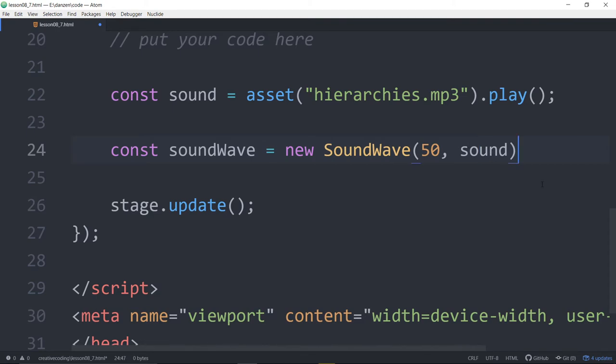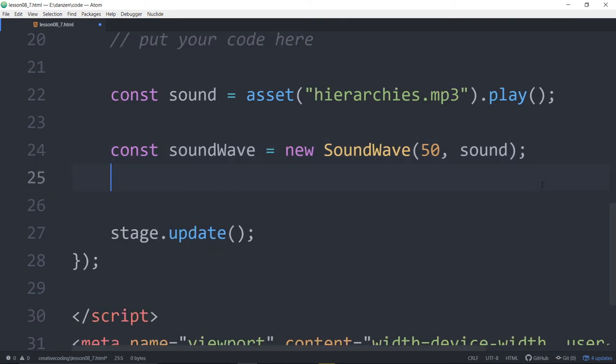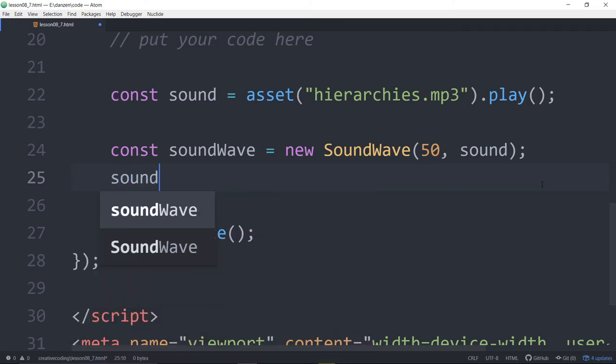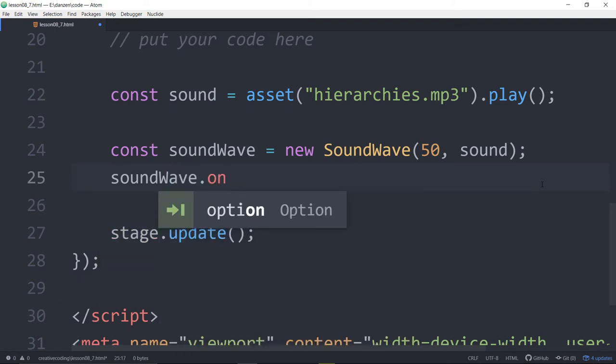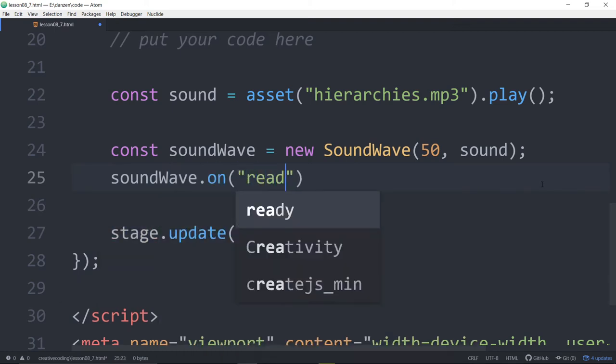All right, so we make a sound wave. Now that takes a little bit of time to kick in, so we have a ready event. And that would look like soundwave.on ready.